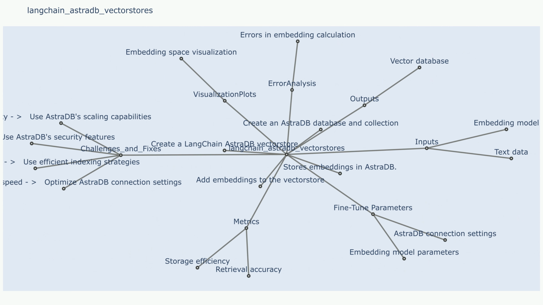Approximate nearest neighbor search: use approximate algorithms like FAISS, ANNOY, or HNSW for fast similarity searches in high-dimensional spaces. Challenge 2: Scalability. Handling large datasets of vector embeddings and managing the growing size of the database can be challenging.